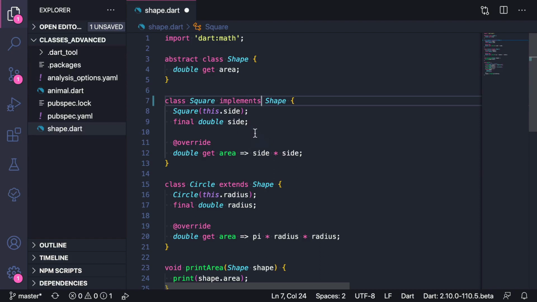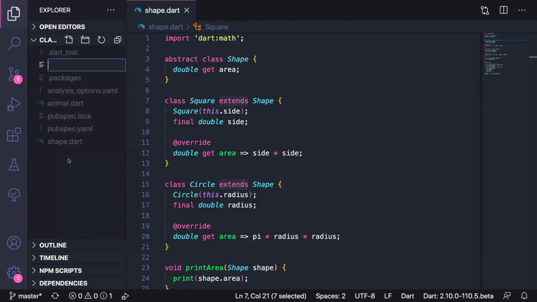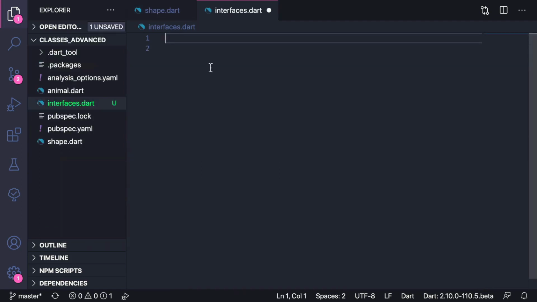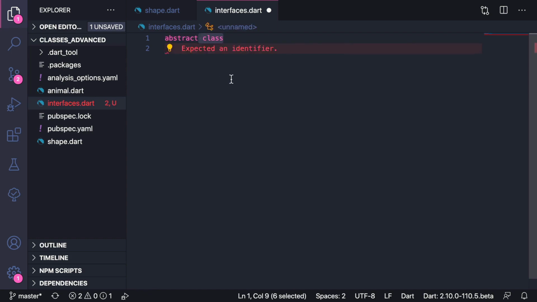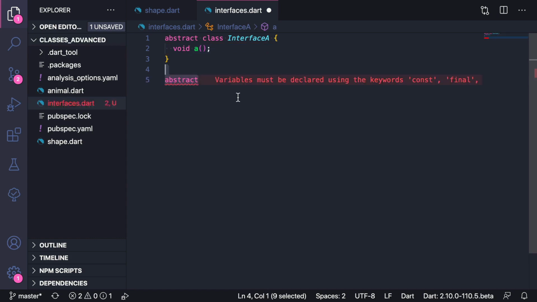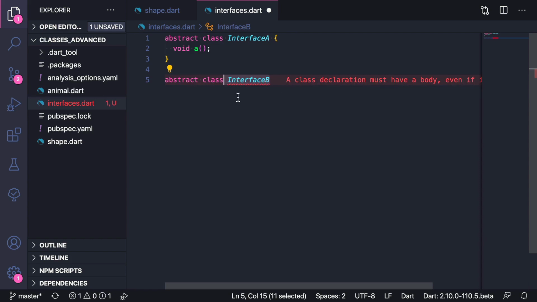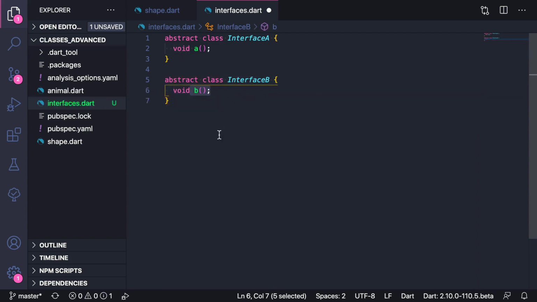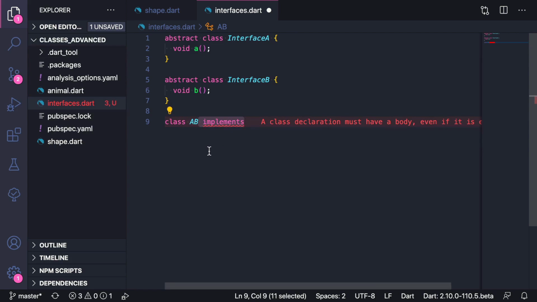So to better understand the difference between extend and implement, we need to talk about interfaces. So let me revert this, and here we can create a new file called interfaces.dart. And inside here, we can type abstract class interface A, and inside its body, we can add a void A method. Then we can create another one called abstract class interface B, and inside it, we can add a void B method. And both these methods are abstract. Then let's create a new class called AB that implements interface A and interface B.